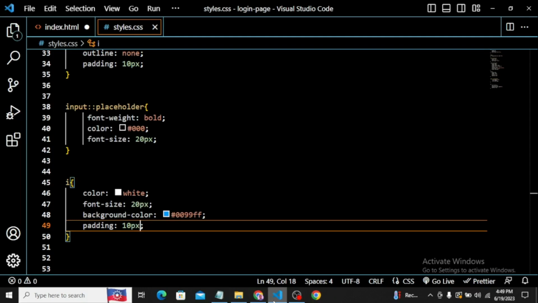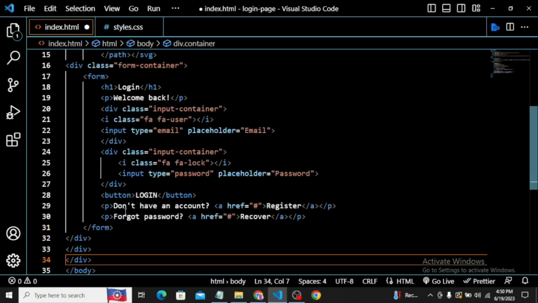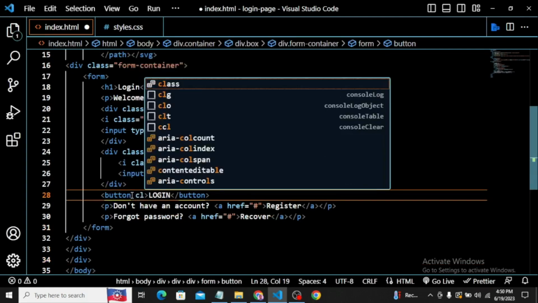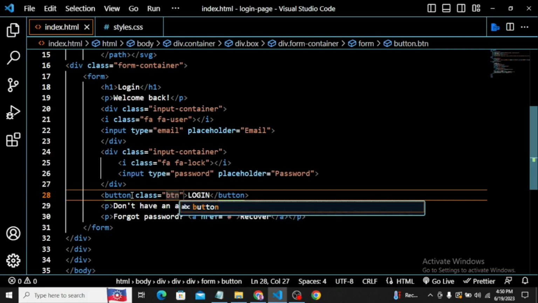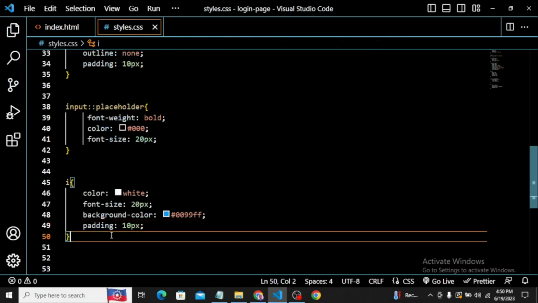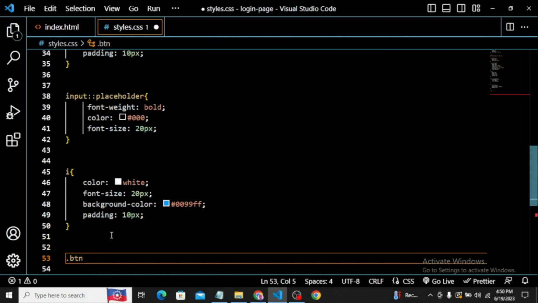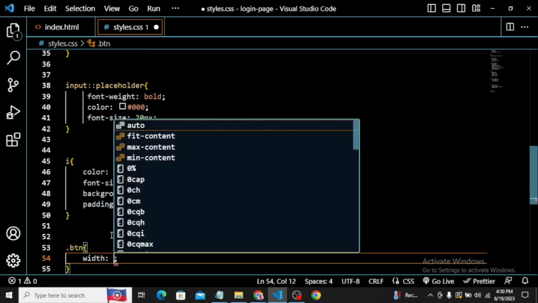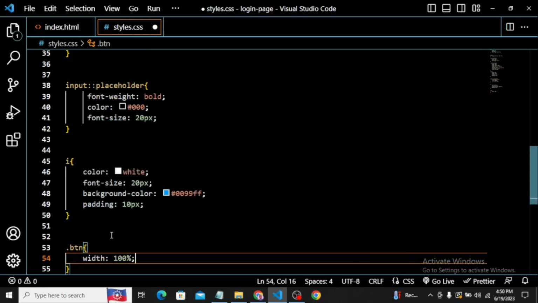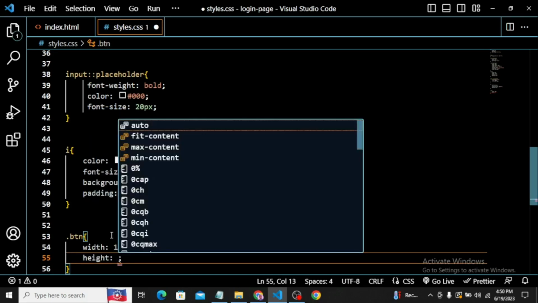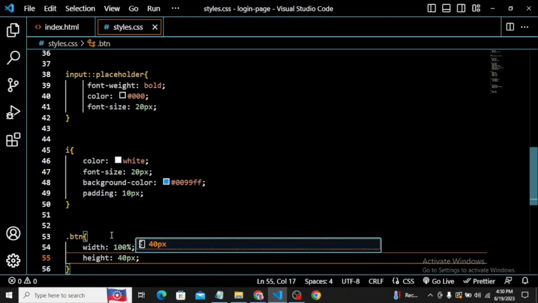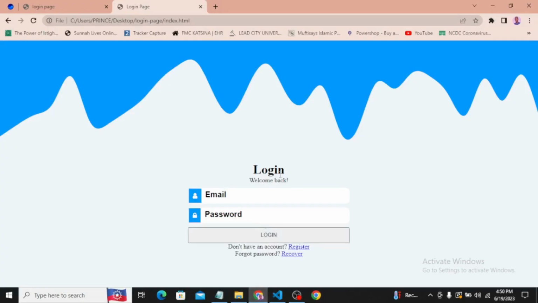So the next thing we are going to style is our button. I haven't given this button any class, so let me just give it a class of btn. I normally give my buttons a class of btn, and I don't know why, but it's something people commonly use. So let me just select my btn now and give it a width of 100%. Then we give it a height of 40 pixels. Let's see what we have already here, and you see it is looking good.